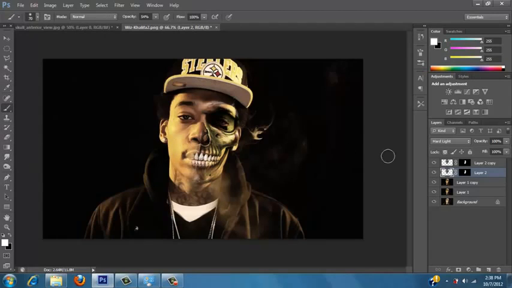I think I'm going to go over it one more time with my brush over the mask with a harder brush so we can just bring it out even more.